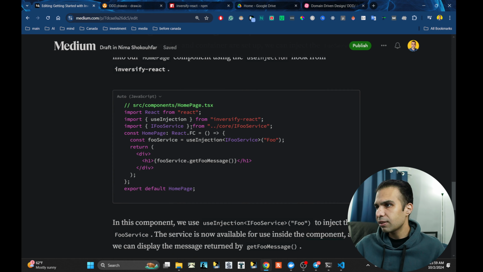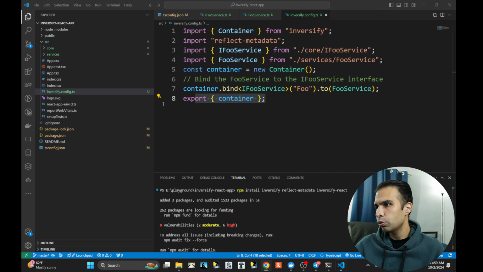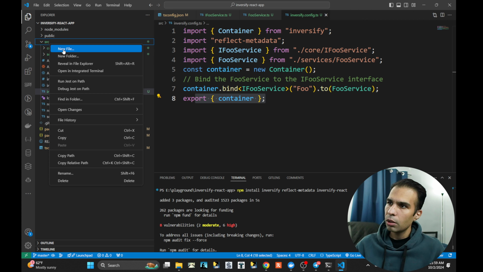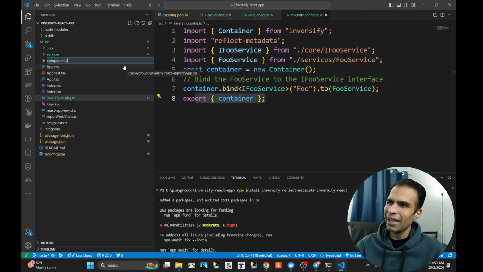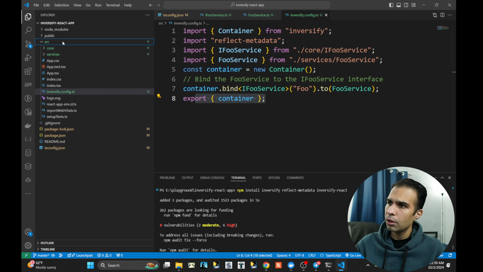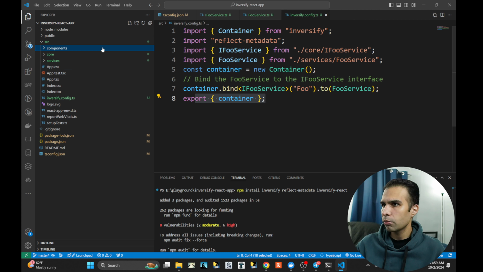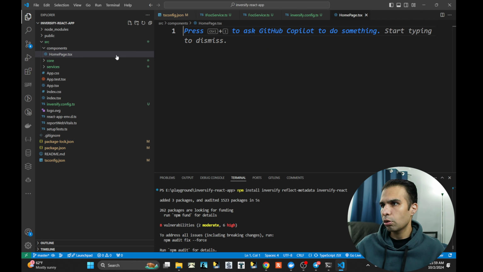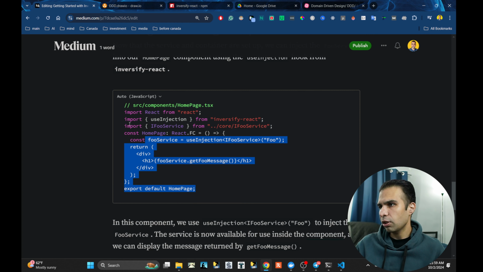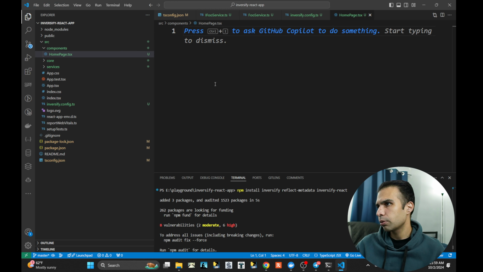So we did this. Let's go to the next one. We do the homepage. Let's do the components. Inside the components, let's create the homepage. So this is a homepage, and inside the homepage we just copy paste.